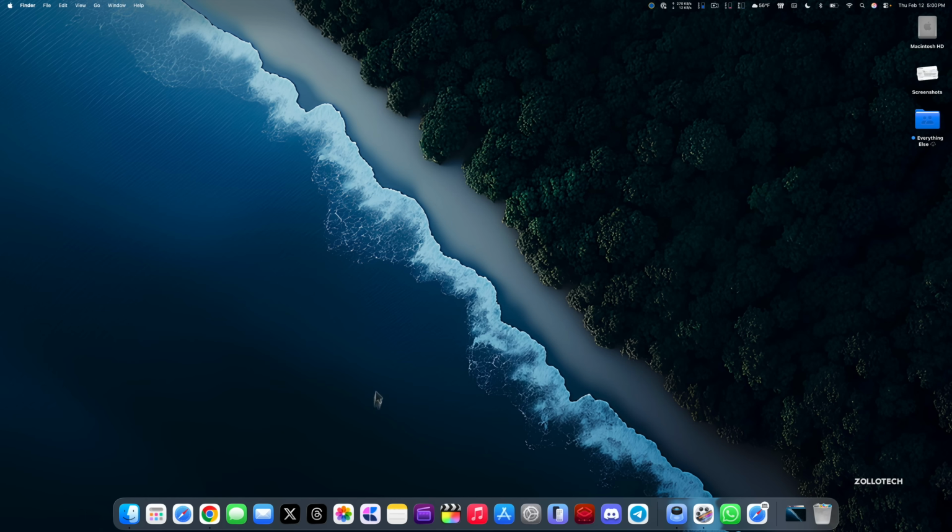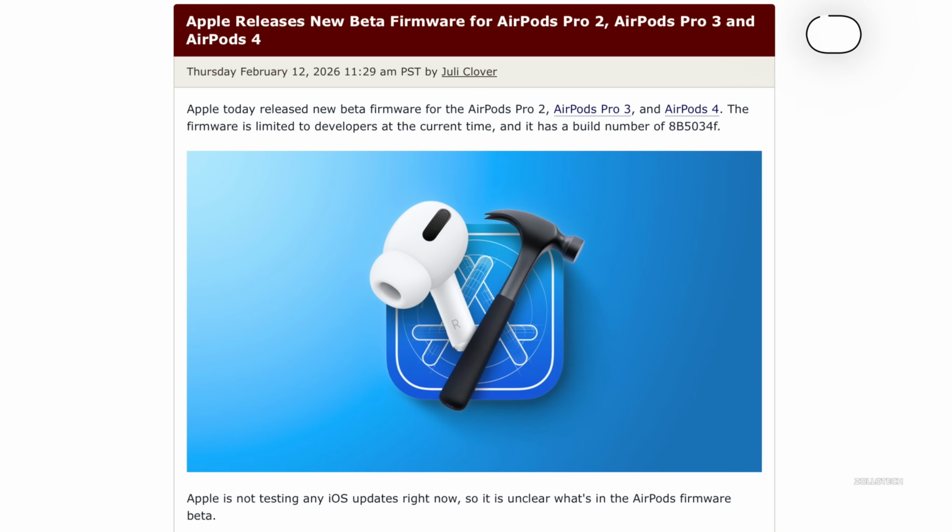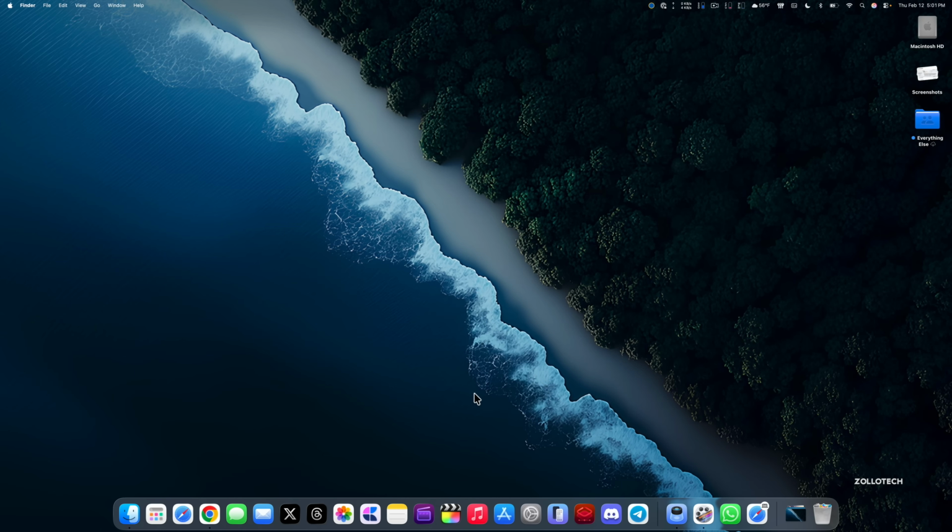Now, if you're testing out AirPods, there's a new beta firmware update today as well for AirPods Pro 2, AirPods Pro 3, and AirPods 4. It has a build number of 8B503F. So if you want to enable that, you can jump into the beta program, but I don't typically recommend that when it comes to the AirPods.